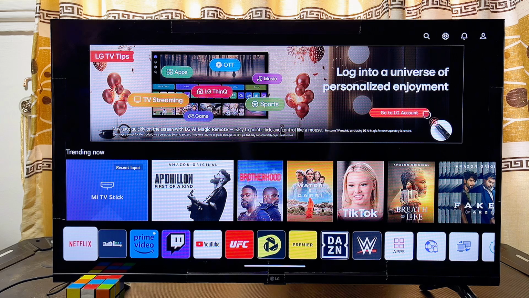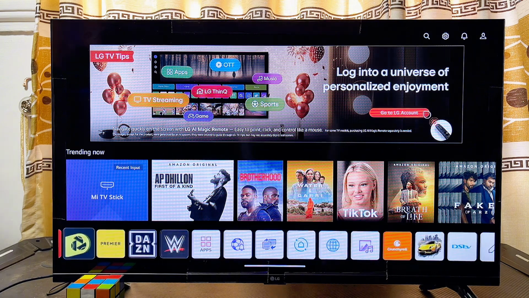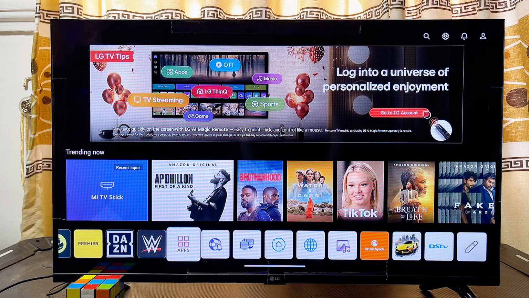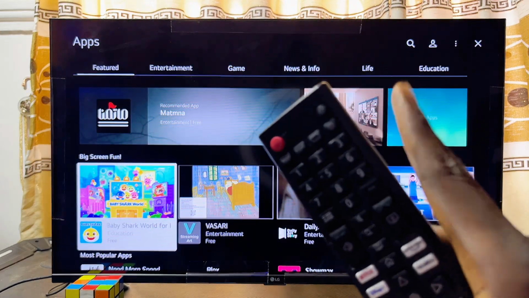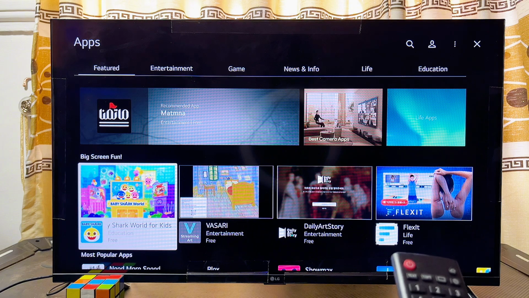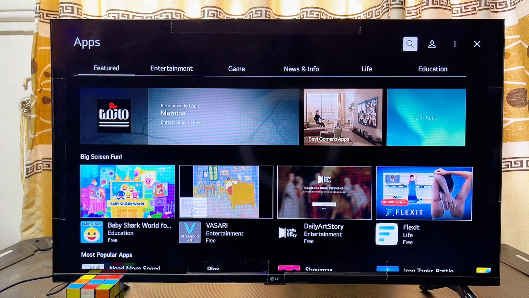So first things first, to get the Showmax app, you want to go over to the LG App Store, which is basically this app over here, labeled apps. So just scroll horizontally until you get to this app over here. Go ahead and open it up. And at this point, you want to head over to the search bar at the top of your LG Smart TV. So just hover to the top and then click on this search icon over here.